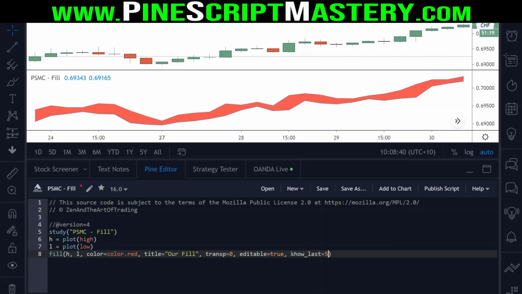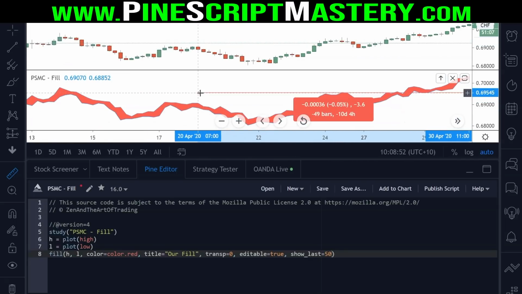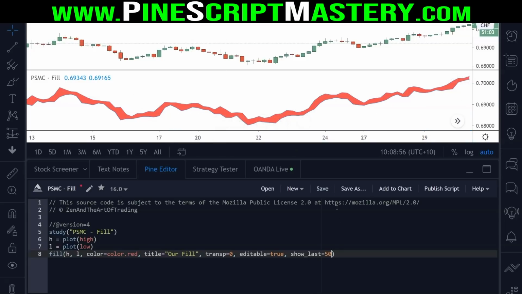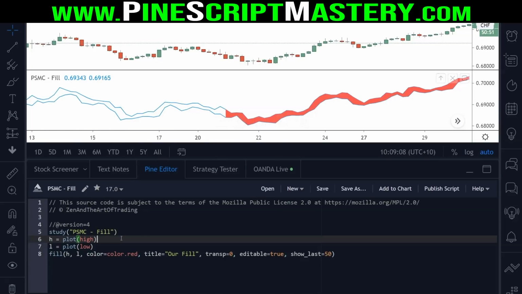If we type in here, say show_last equals 50, then that will only show this fill color over the past 50 bars. So if I zoom out the chart a little bit, it'll stop plotting back here. If we hit save, there you go. It's only filling back 50 bars. It's still plotting the lines that we have here over historical price action.